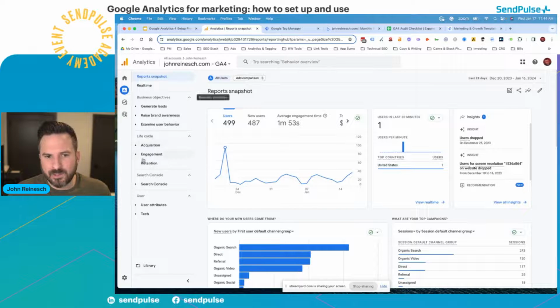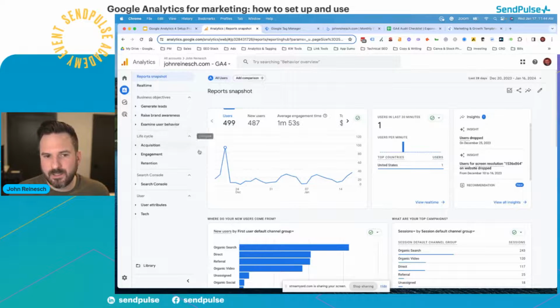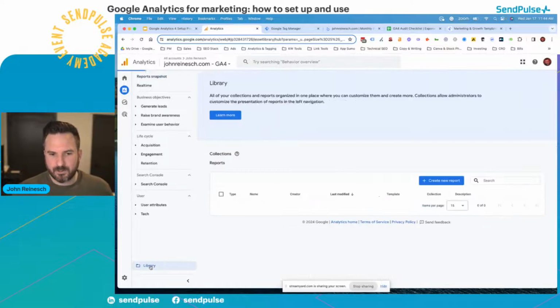So this lets you actually rename the navigation. You can add new reports, you can delete reports and change the metrics. This is really beneficial to do, because depending on your business, if you're not an e-commerce site, you can delete all the e-commerce reports that you're never going to use. There's little things like that you could do to make it a lot easier to find the data that you care about. And all of this is done in the library section here.